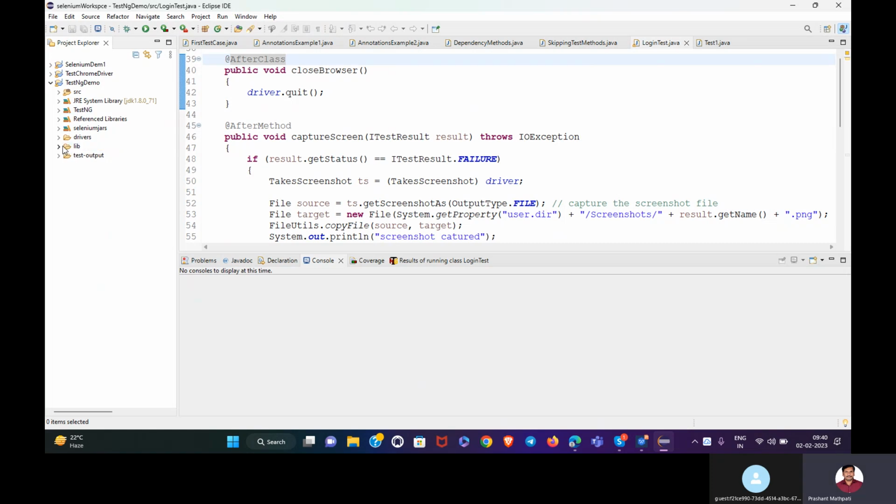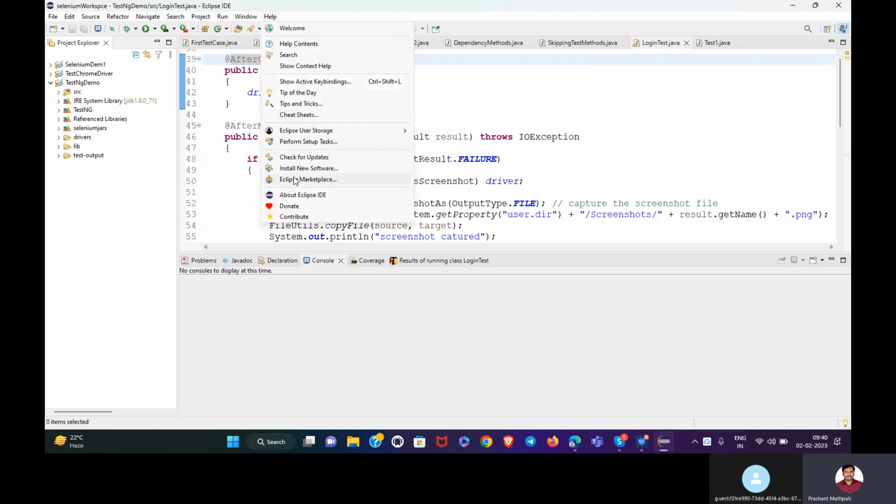So what you need to do to install TestNG, just go to Eclipse Marketplace. There you have to write TestNG and enter it, and then you can install. It will ask you to restart once it is installed. Then you can restart.